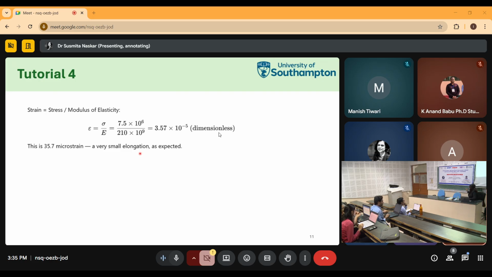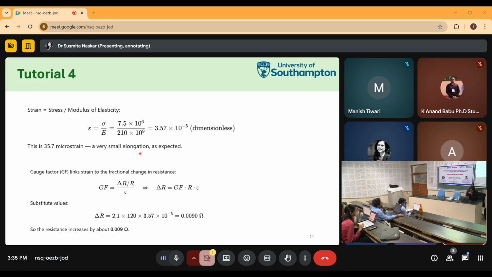Gauge factor GF is related to the fractional change in the resistance as well as the strain. That means GF equals delta R by R divided by epsilon. Do you remember this? Now if you try to calculate delta R, everything is known here, so the delta R will be this one. So the resistance increases by 0.009.